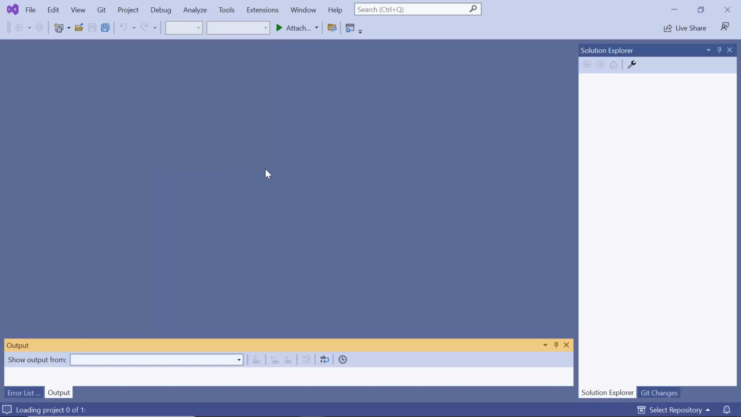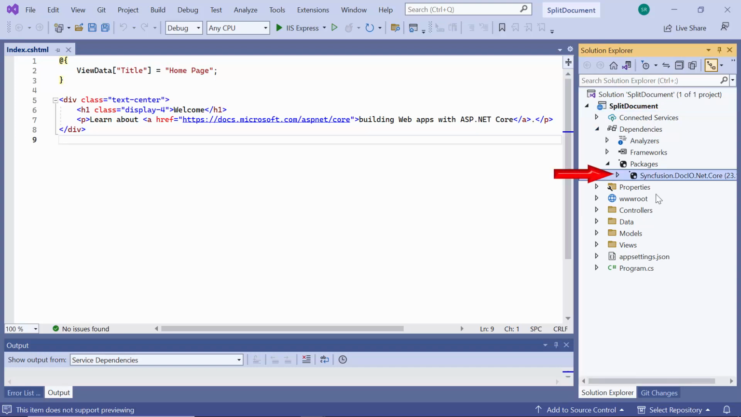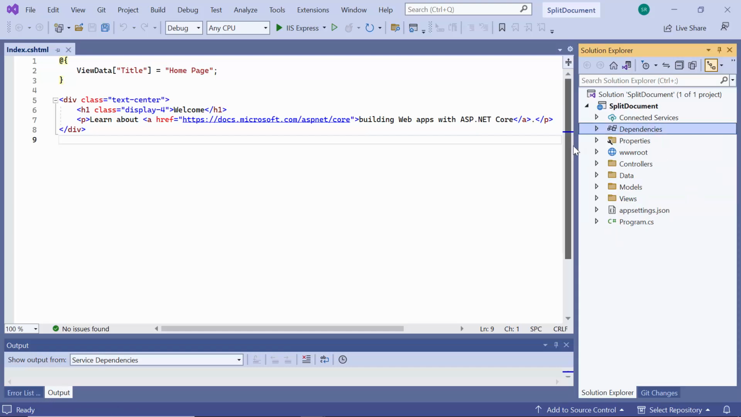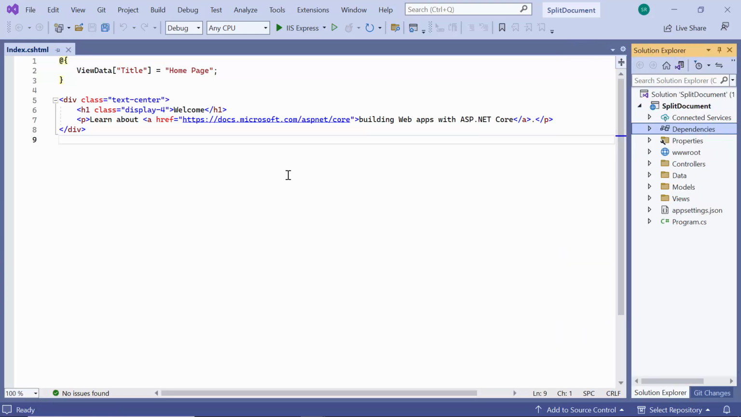First, I open an existing ASP.NET Core application in which I have already installed the Syncfusion DocIO Net Core NuGet package. Refer to the link in the card above to create an ASP.NET Core application with the Syncfusion DocIO NuGet package. I'm going to explain each split option with a button click.